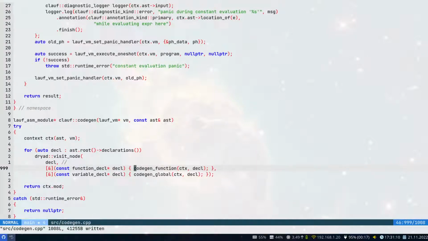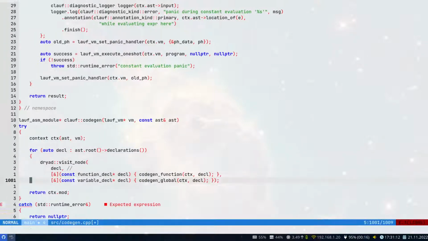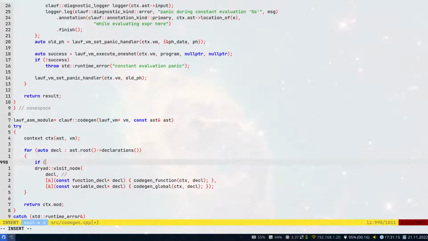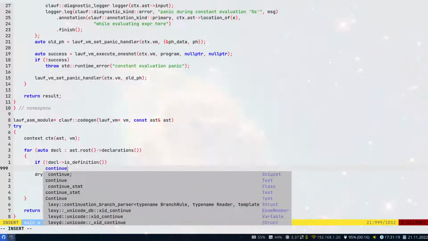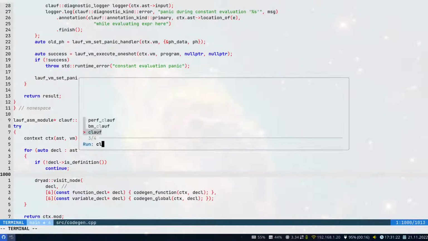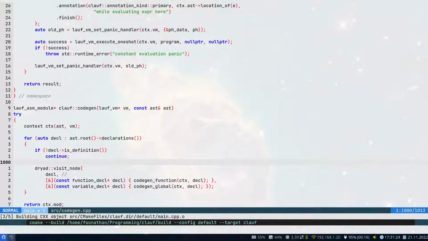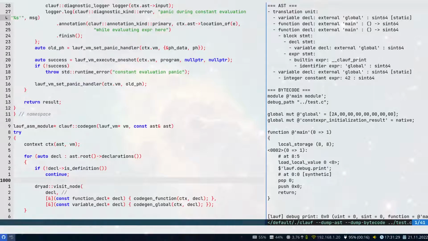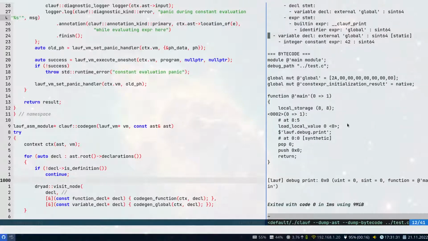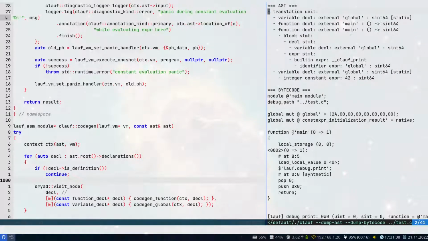So we go over all declarations in the root, but if they are not definitions, we don't do anything, because we now don't need to generate code for things that aren't definitions. Right. So now let me add. So now we only got one main function here, even though we're having two decl nodes in the AST, but only this one is a definition.